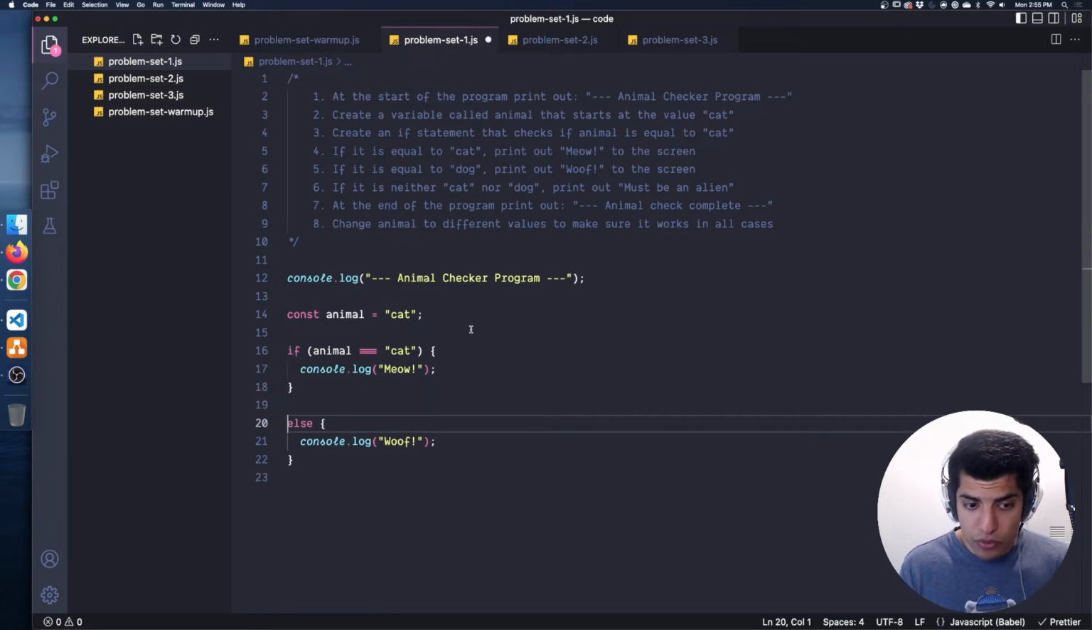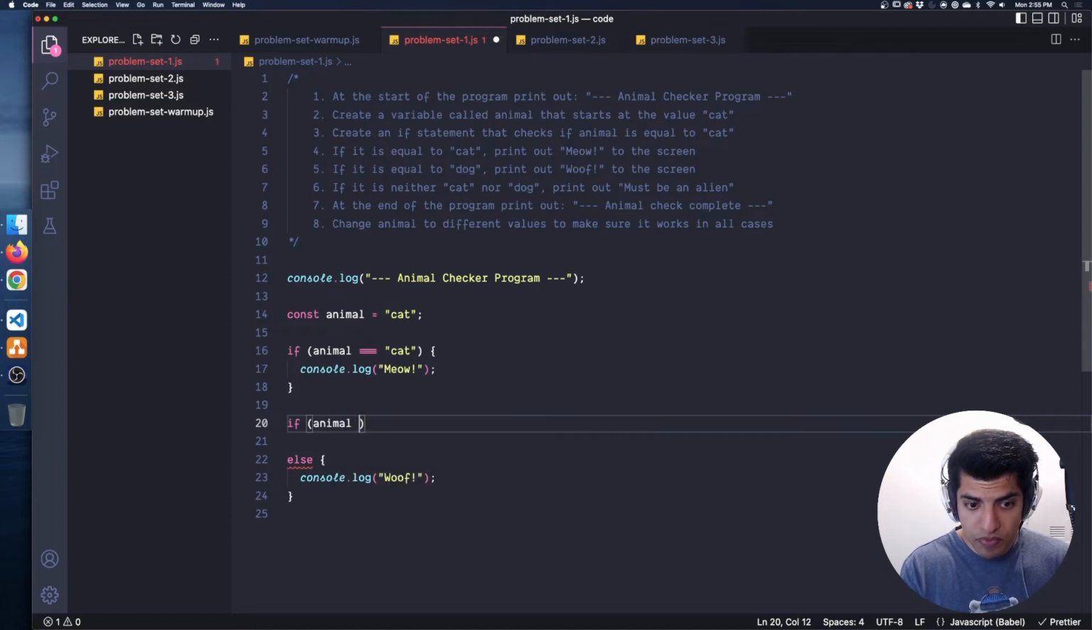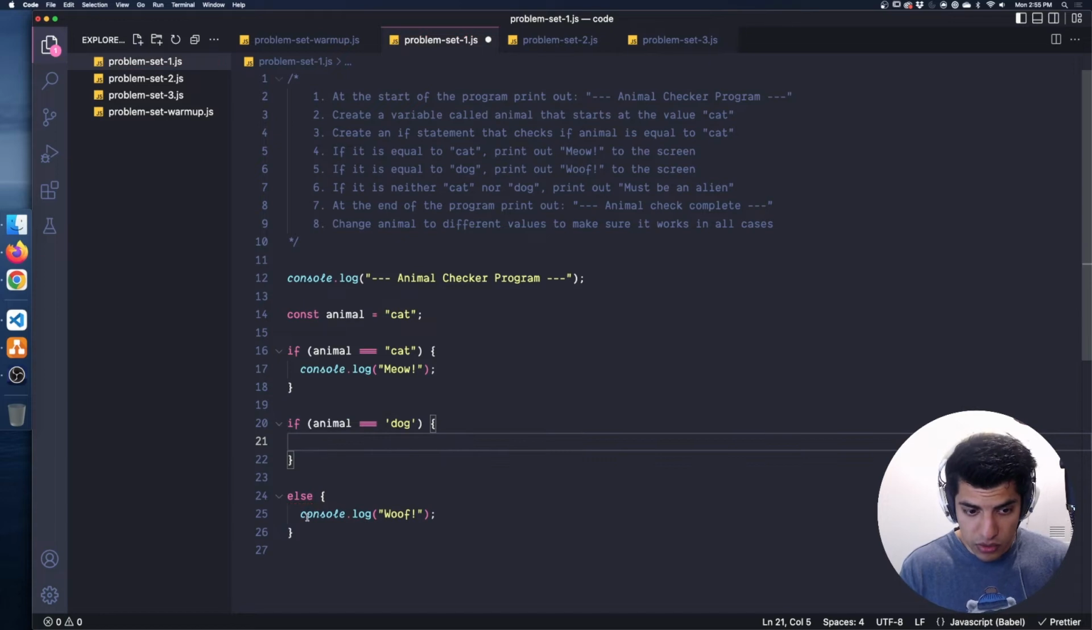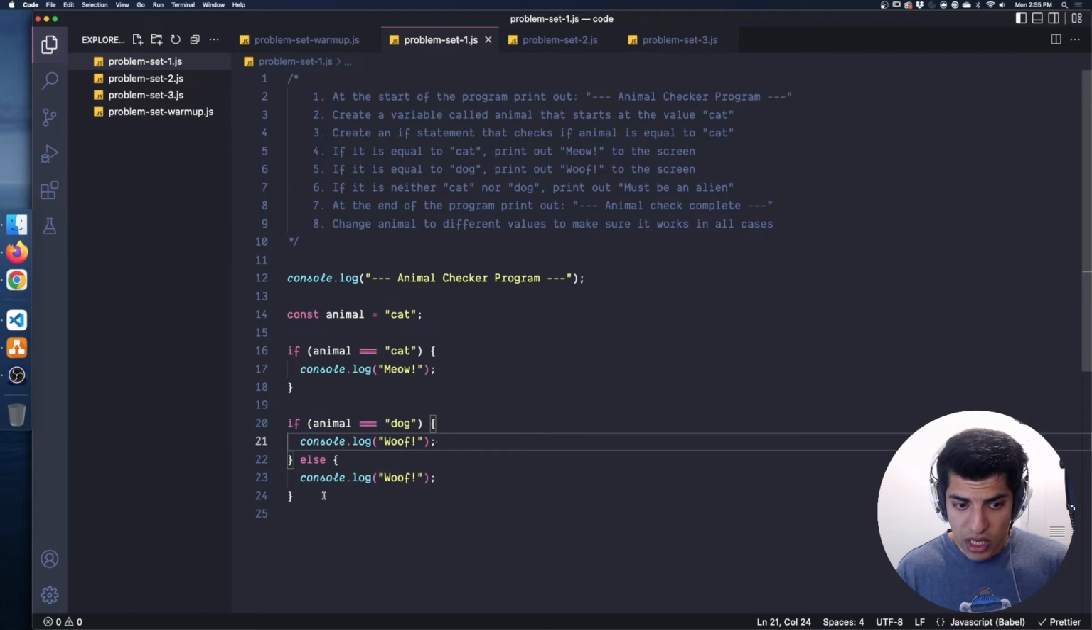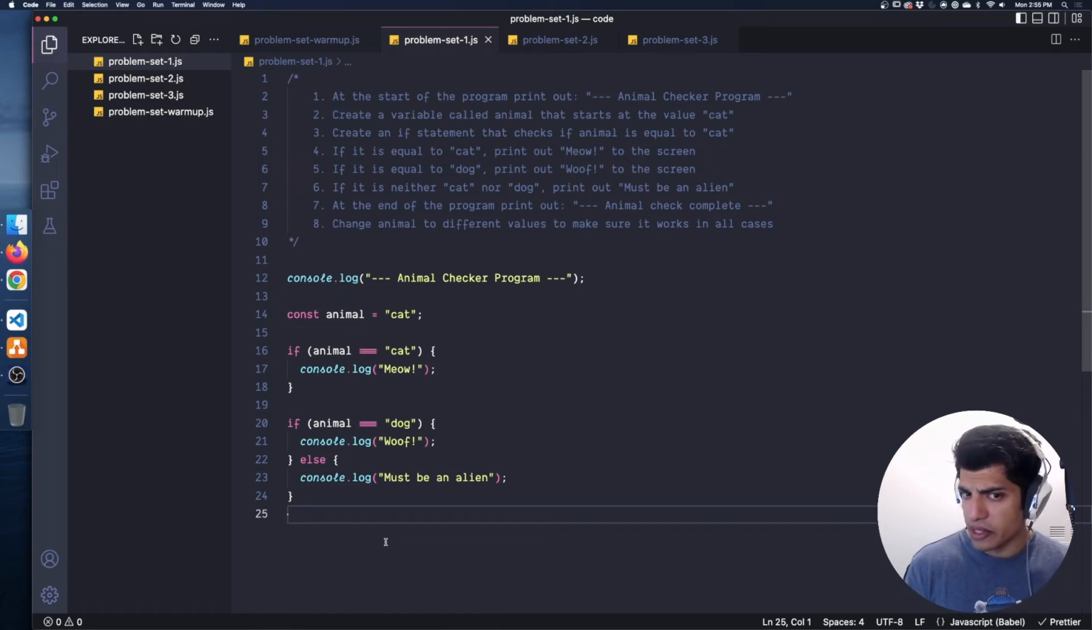So what we could do is we could say if animal is equal to dog, just like this, then we can take this console log right here and print that out. So that would work. And then it's kind of tempting to try to figure out, okay, well, where do we put this thing, right? It must be an alien. So if I copy that string right here and I put it in this else, this might seem like it'll work, right? And what we'll see is that it actually is going to be a bit of a bug in our program. So I'll show you what I mean.